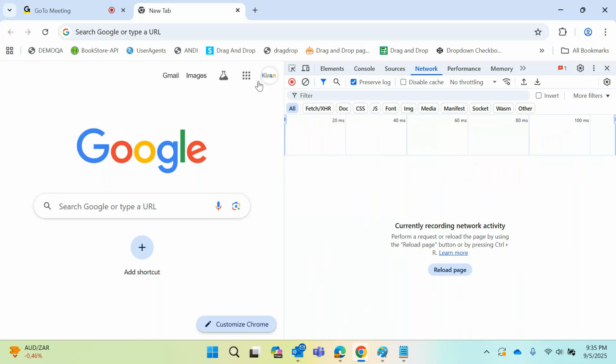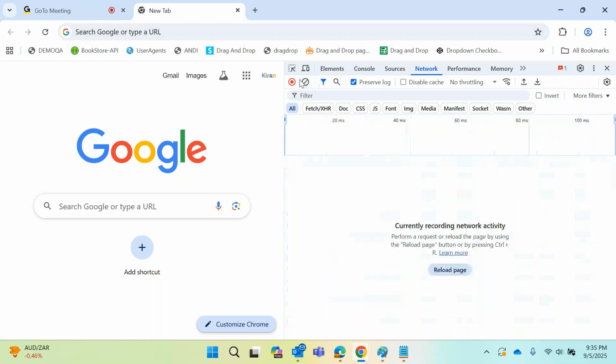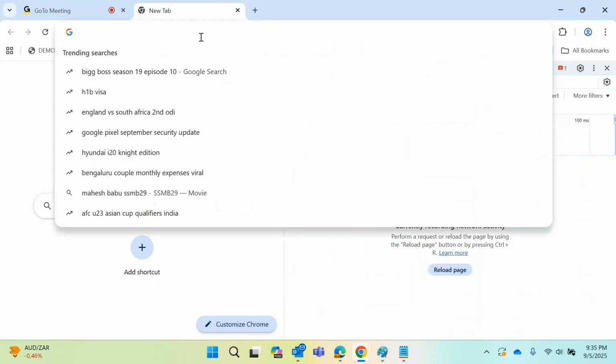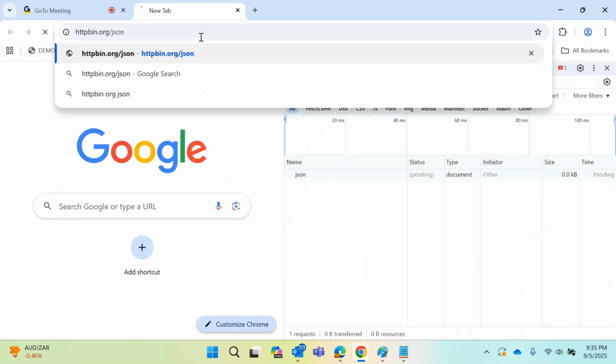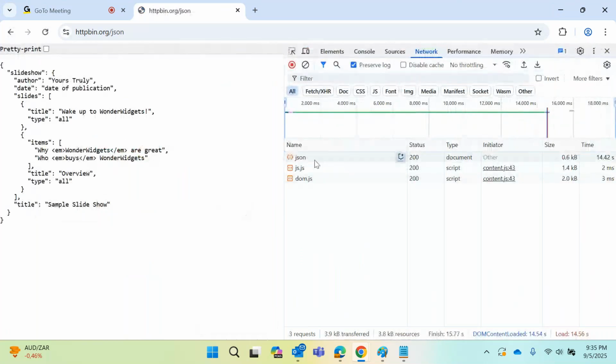Now you see so many calls are coming, so I'm deleting them. Now type the URL, type any request like google.com, anything. I will type httpbin.org/json and wait until the response comes on the browser. Now I see the JSON response in the body, and on the network tab, you see JSON, right? Click on it.